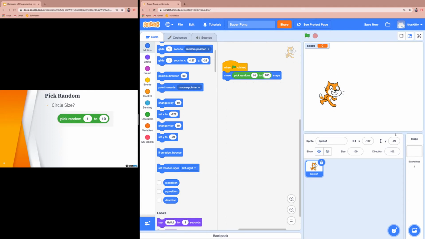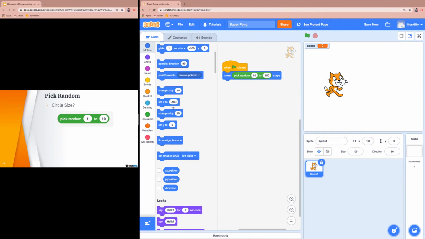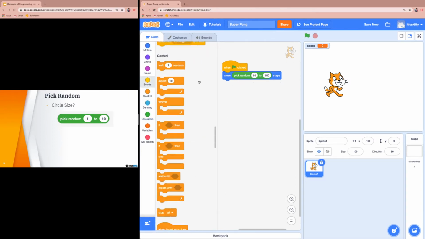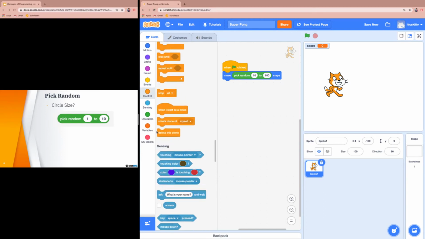If I click again, I'm going to actually have it point in 90, so it's a little bit more apparent. When I click the green flag, it's going to move a little bit. When I click again, it could move more, it could move less, but what it means is that it's going to pick a random number between these two ranges, and it's going to move that amount of steps. So with operators, anything that is a circle can be put inside of the circle values.